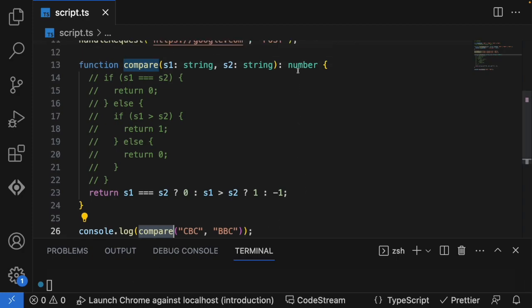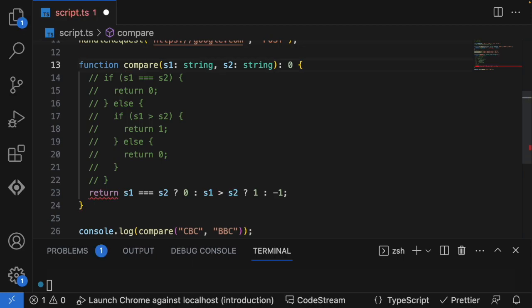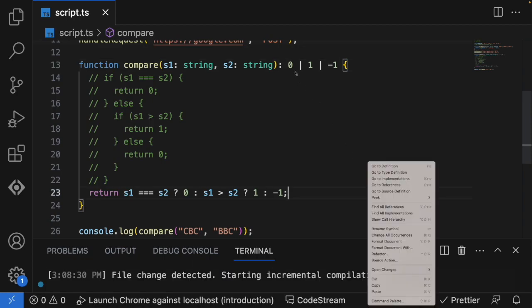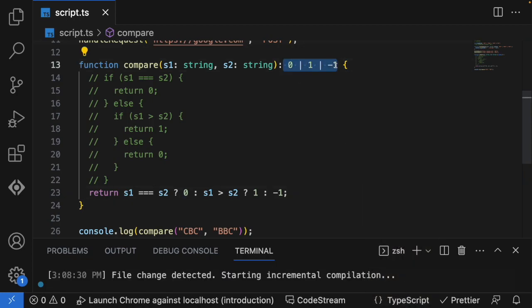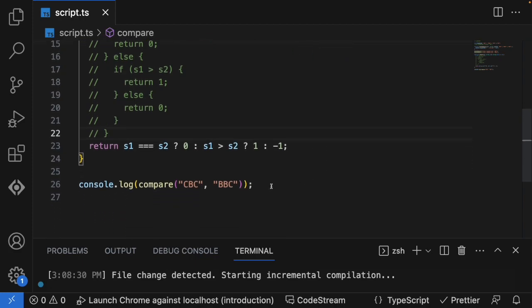So giving the return type as number here doesn't make sense. It's not correct to give it as a number. Instead of number, I can say it will give you 0 or 1 or -1. So this is again the literal types we are using over here. This will also help us in upcoming comparisons.